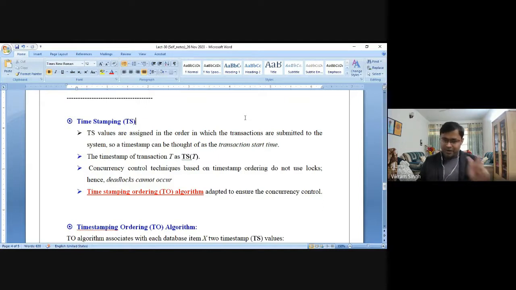The timestamp value indicates a temporal value, which broadly indicates the time the transaction began, so any transaction's start time, broadly. The time of each transaction will be maintained as a timestamp, and it is broadly used to maintain concurrency, to achieve concurrency in the system, right?